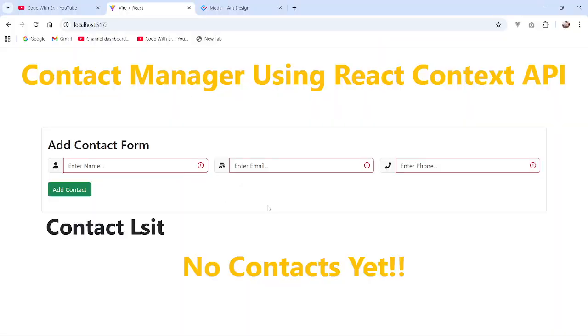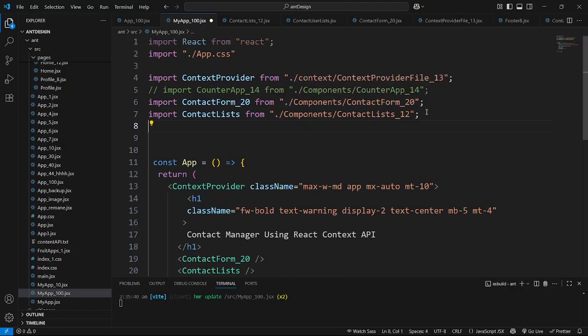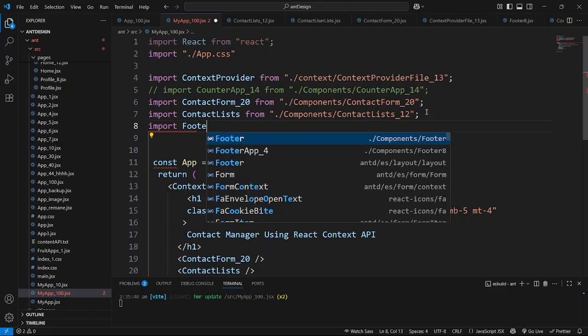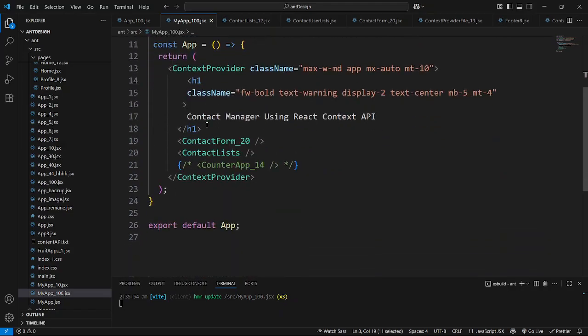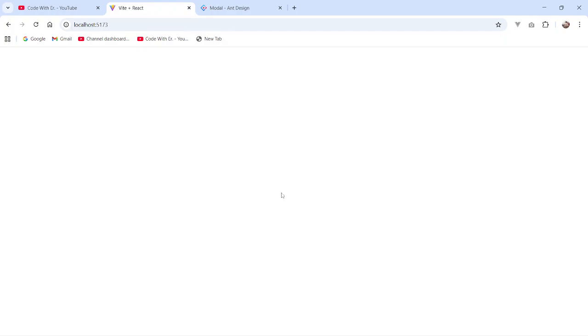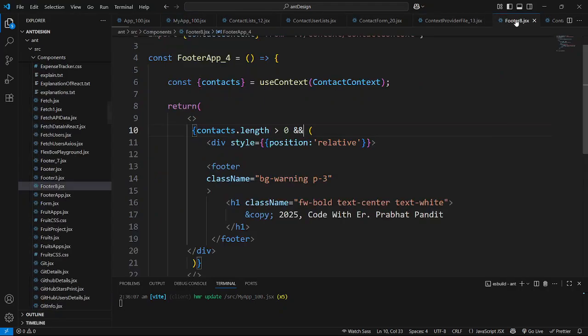So guys, we will use the footer component from the old footer only. So import Footer, from this, copy this, and now remove this counter component. We don't need this counter component at all. So now just go to the footer.